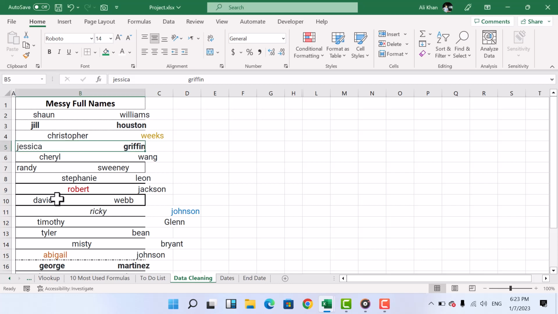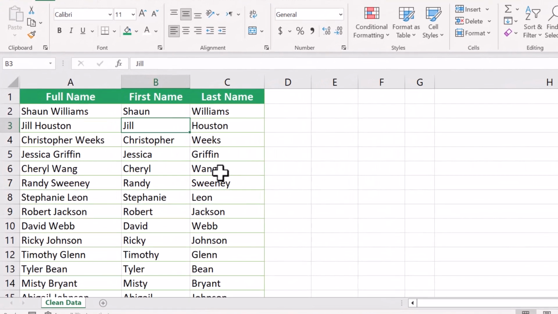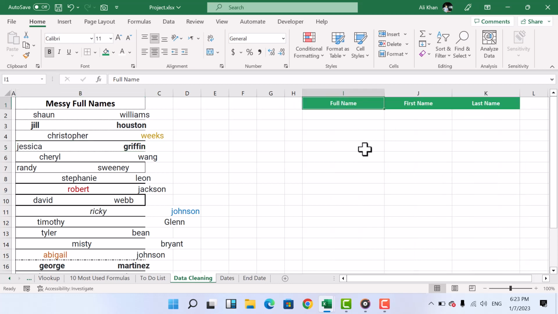In today's video, I'm gonna show you how to turn this messy and ugly looking data into this beautiful looking table using two data cleaning functions in Excel. Also, I'm gonna show you how to separate this into first and last names using a text formula in a couple of seconds. We're gonna need three columns for this: full name, first name, and last name.